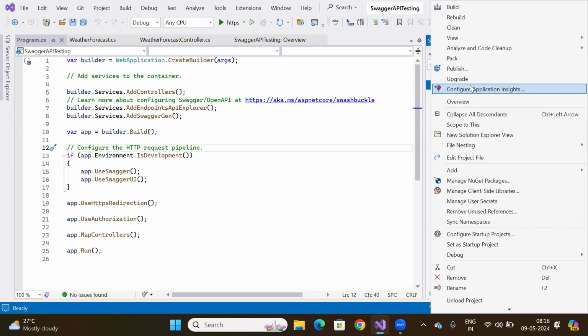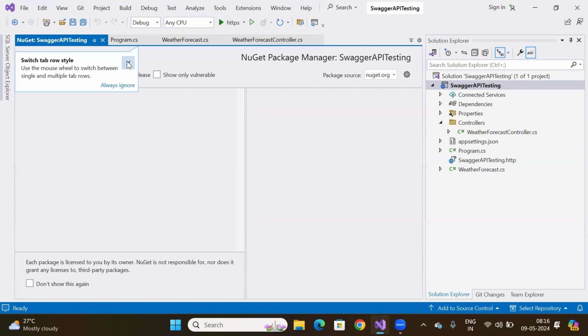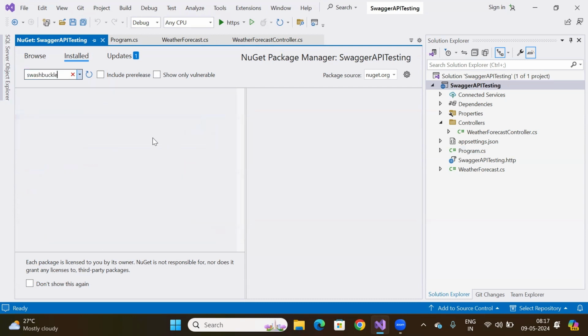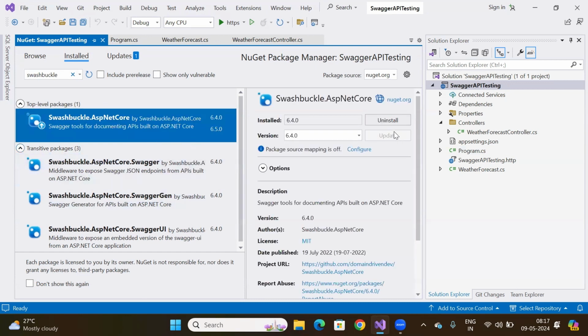So right click on the Swagger API testing project and then click on manage NuGet packages. Okay, and then here you can search with Swashbuckle, and then you can click on install. So it is already installed for me, so that's why I'm not installing it again. If it is not installed, in that case you can click on install button, and then we can do the API testing.